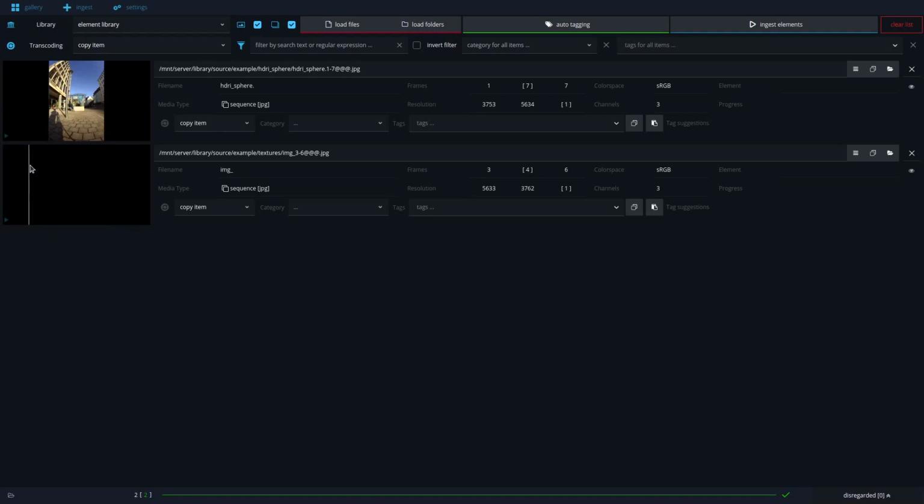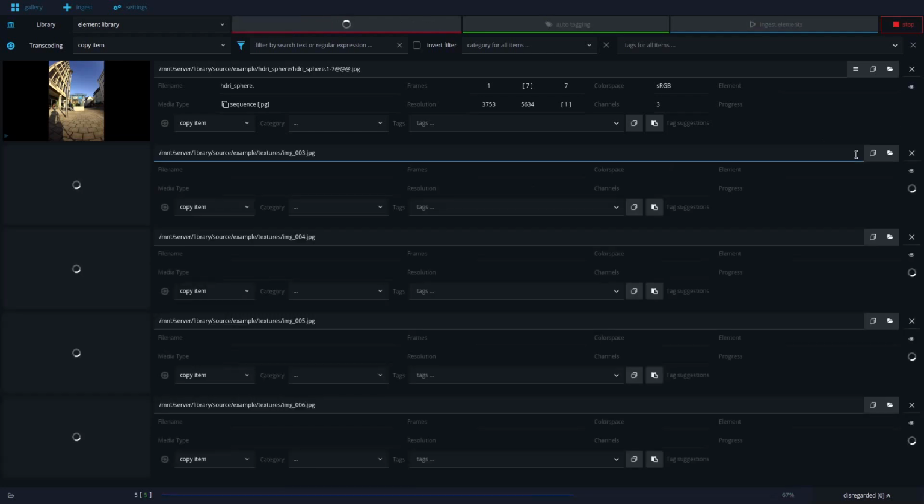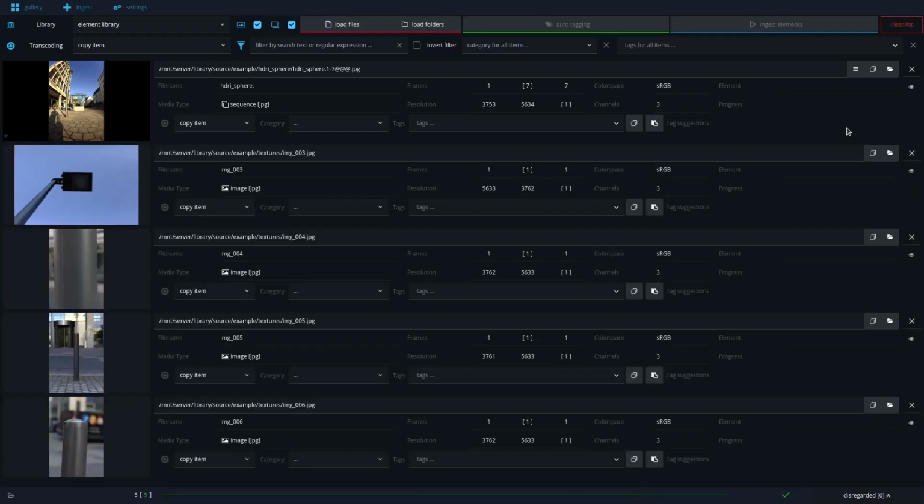For the HDR sequence that will be fine. But for the textures, that could cause an issue, because we want to have each file as a separate element in the library. Each sequence has an option called Split Sequence to Single Files. Now we have the files as individual elements.